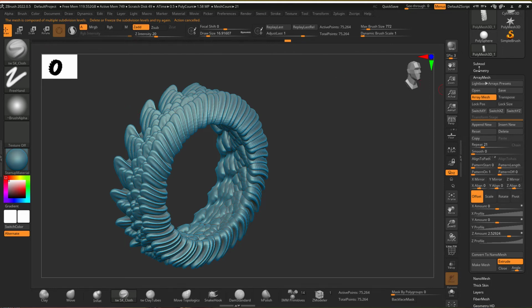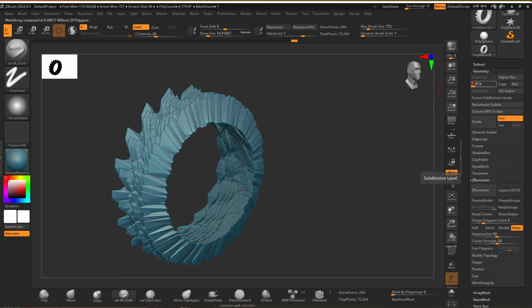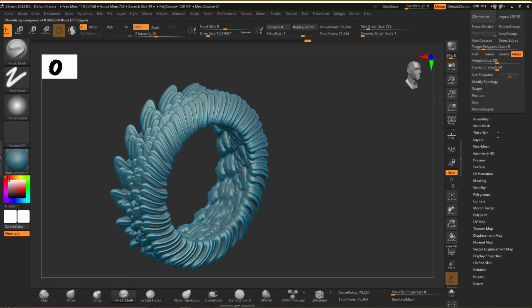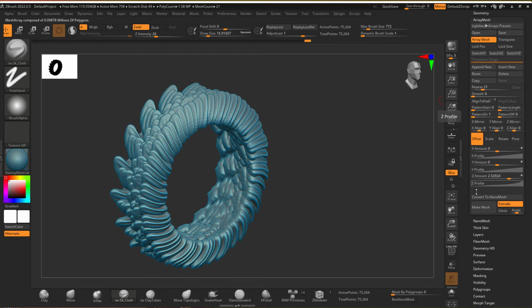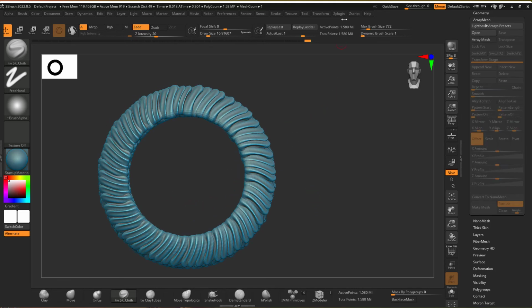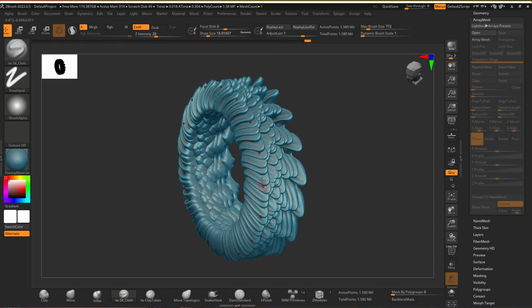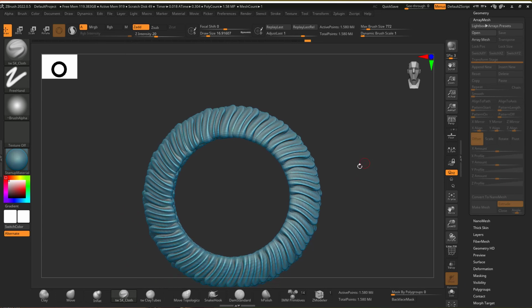So I guess before we can do that, we need to get rid of our subdivision levels. So let's go to 5 here, and I'll choose delete lower. Now it doesn't have any subdivision levels, so I can go back down to ArrayMesh. Let's try that again. Make mesh. And then we have a mesh. It's about 1.5 million polygons. That's not too bad. And then, of course, we can sculpt this, go in here and do Dynamesh or whatever.